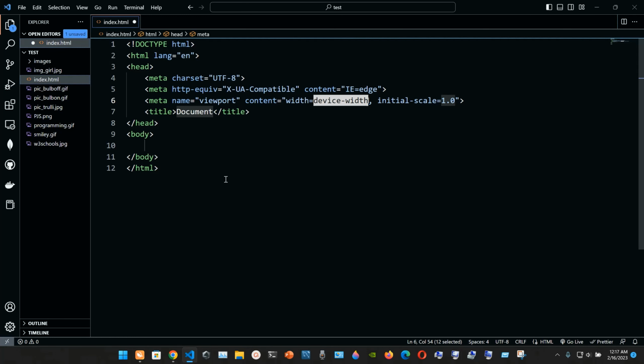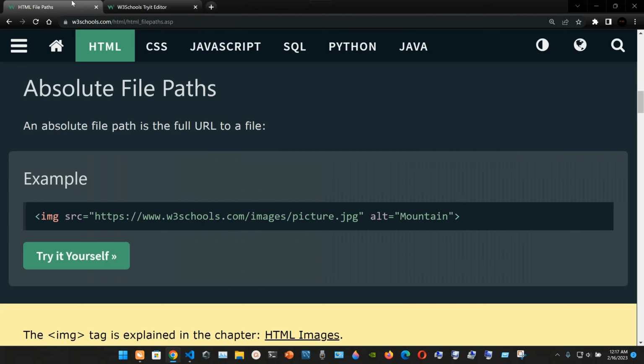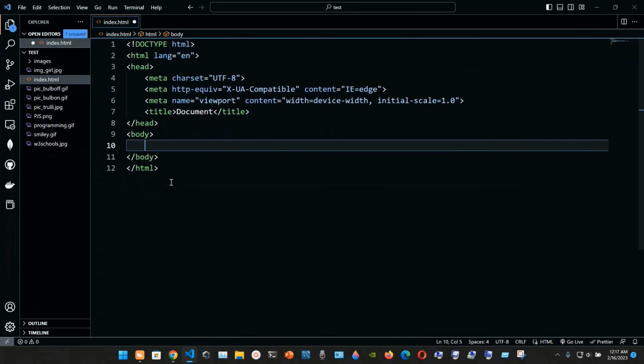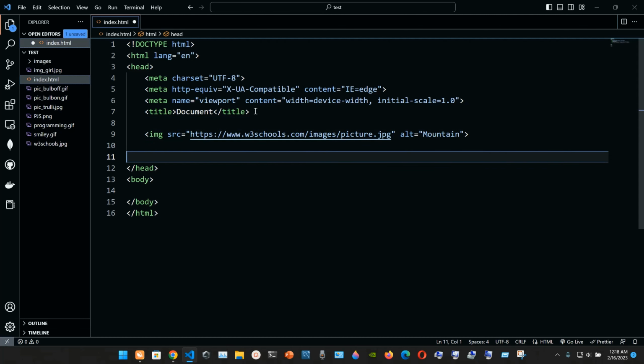I'm gonna press shift exclamation mark so I have a template, and right now we're gonna have, okay, this example. I'm gonna grab this example and I'm gonna paste it inside of the head section. So it's gonna be in line 9.